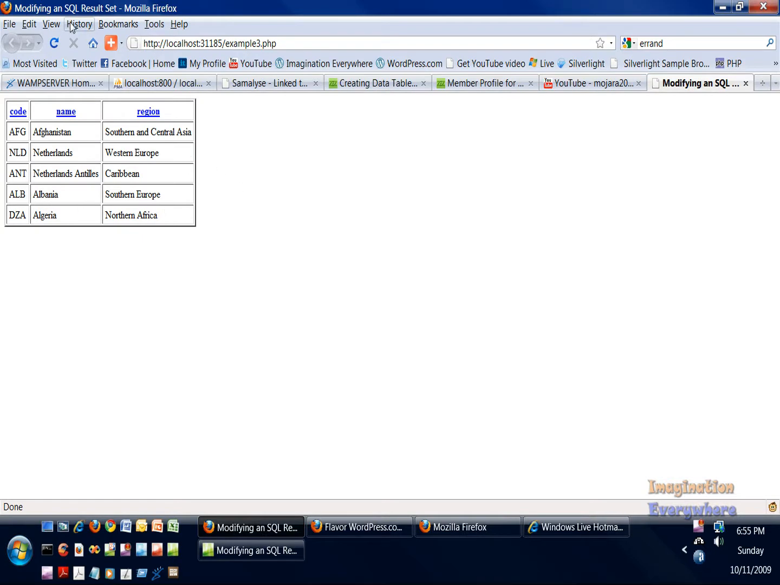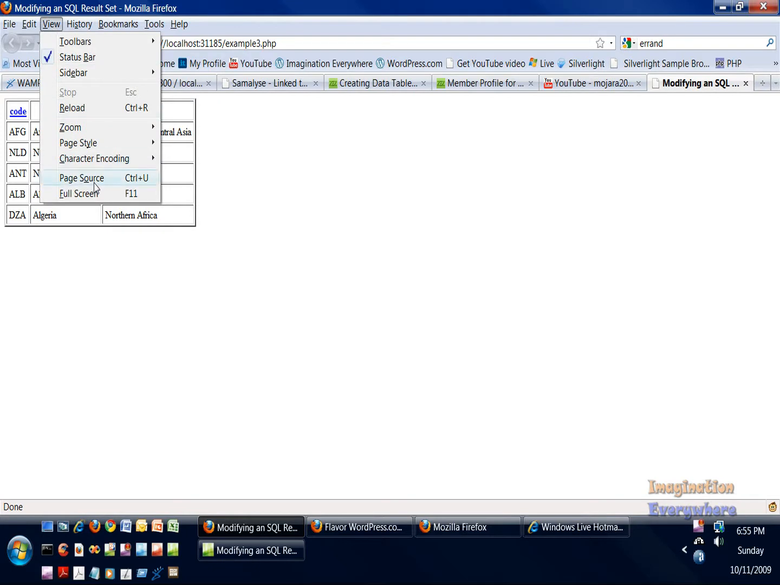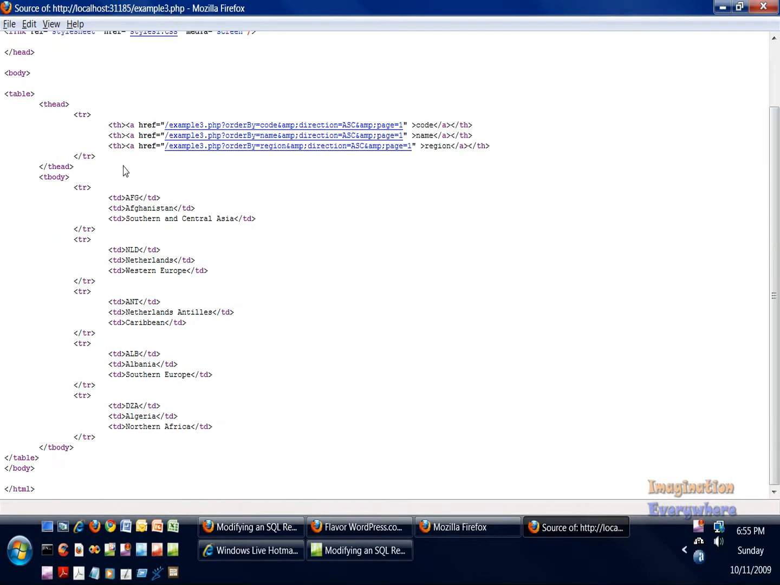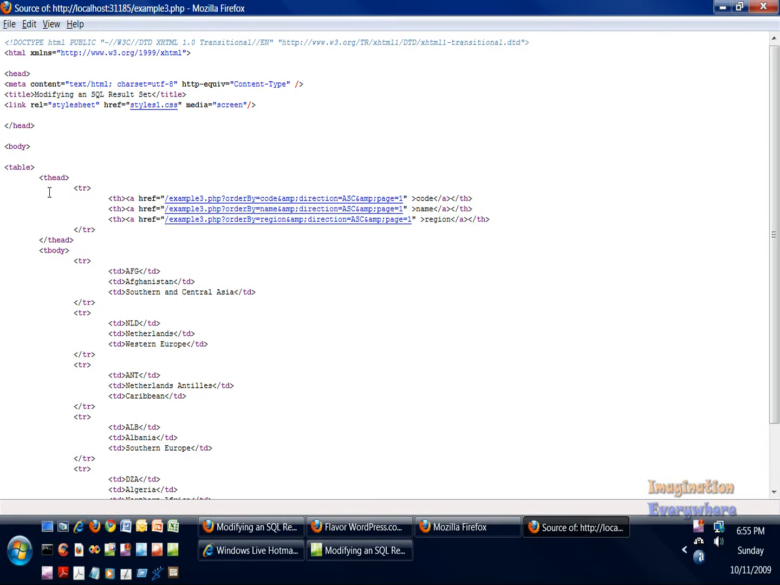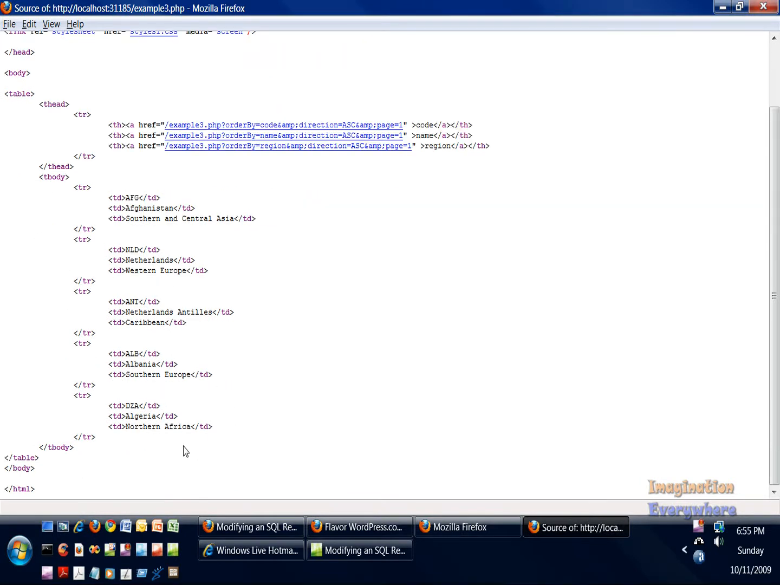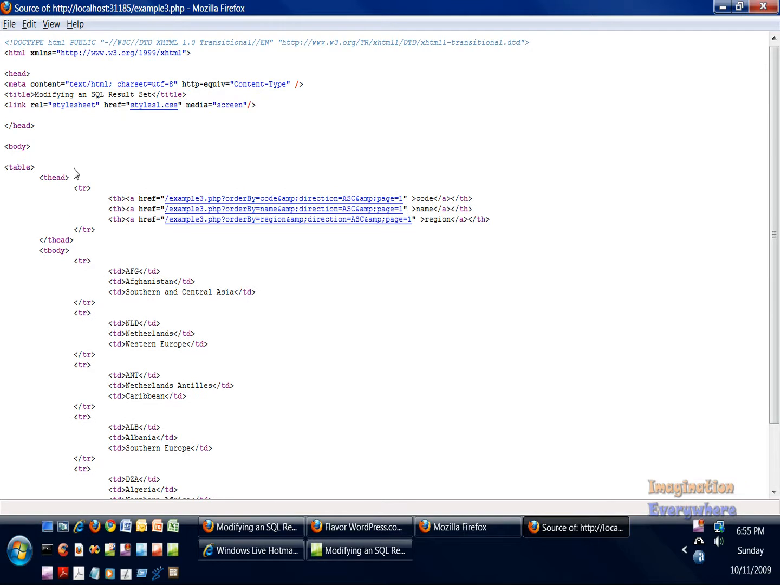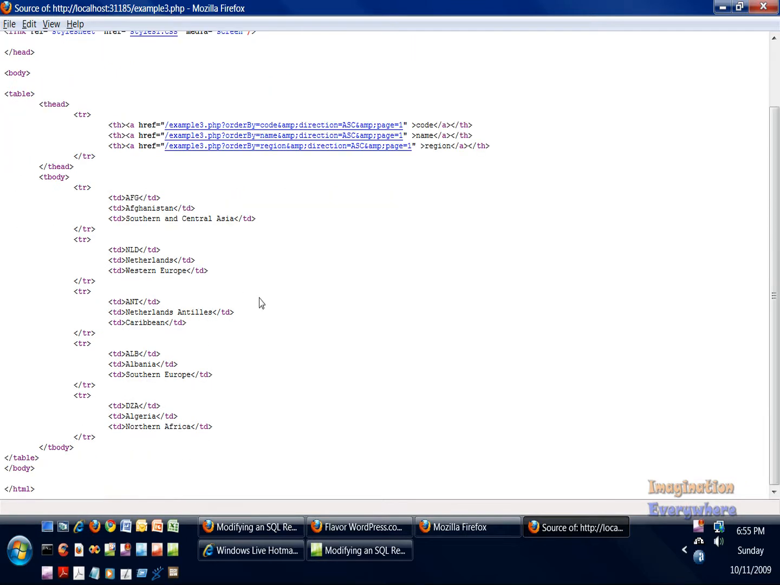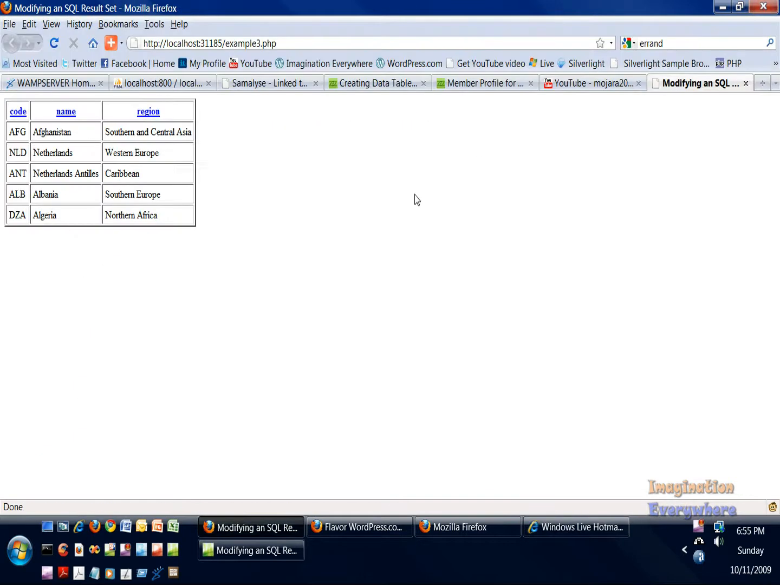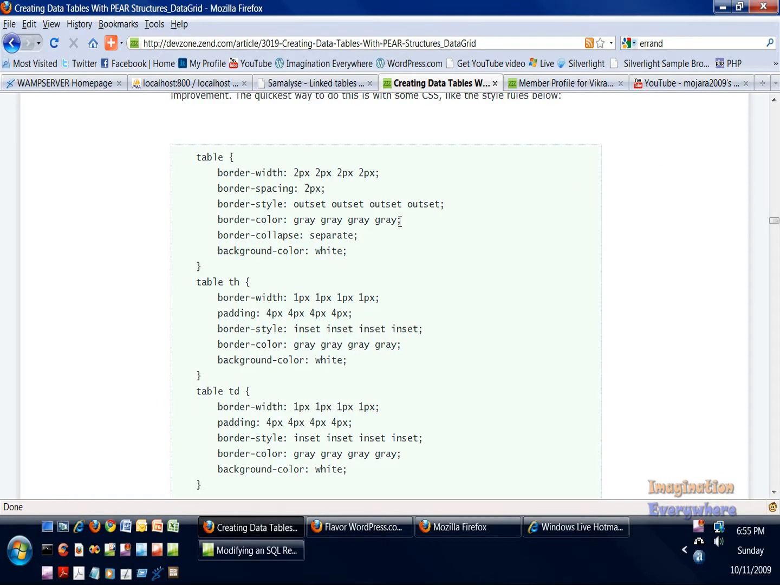That simple. And if we look at the page source, as you can see, that's how it is. You've got the style sheet and everything in front of it. So as you can see, this is the way you can format a table. And of course, we're going to get more in depth into formatting and things like that.